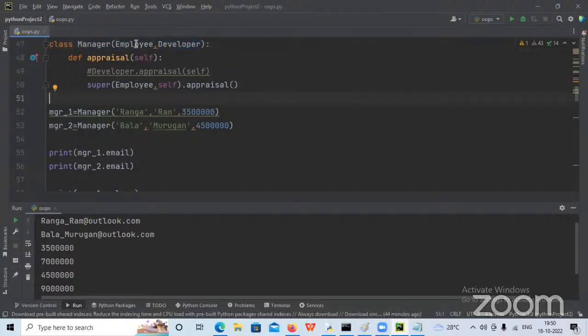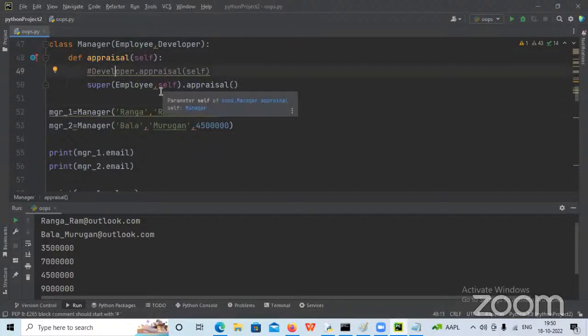But if you want to skip one class to another class, you need to create a method yourself and direct it to where you want to go. Right? That is how multiple inheritance happens, guys. Right. So is it clear or any queries? That's all with the inheritance.